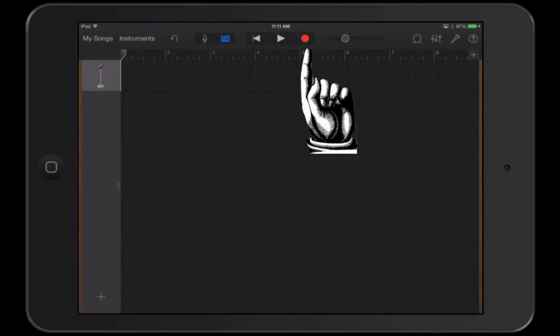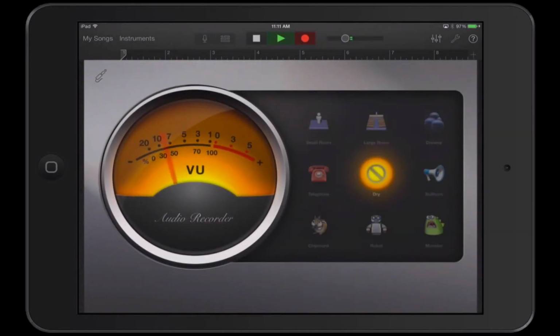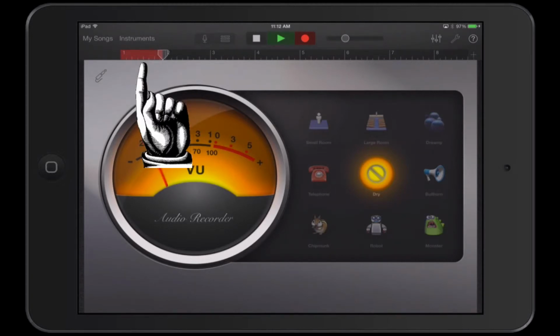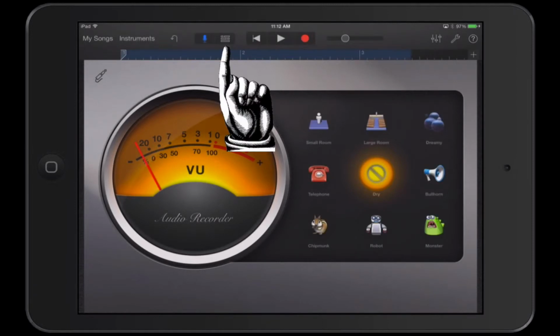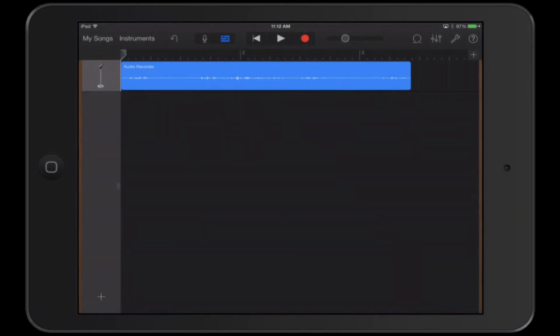To begin recording, simply tap the record button. Wait for the metronome to count down and begin recording. And you can see the progress bar illuminating at the top as you're recording. When you're done recording, hit the record button again, return to the track view, and you'll see the recording that you just created. You can listen to your recording by hitting the play button.